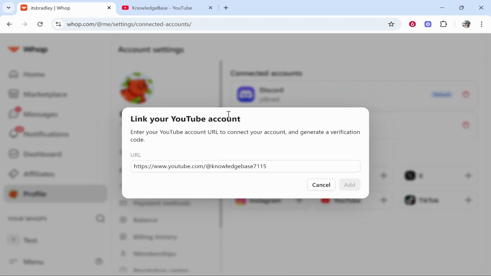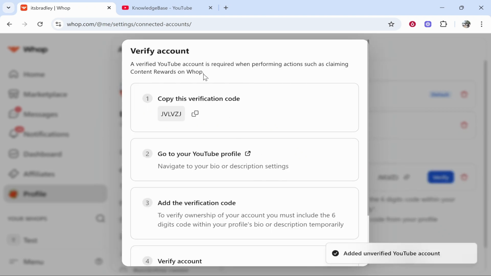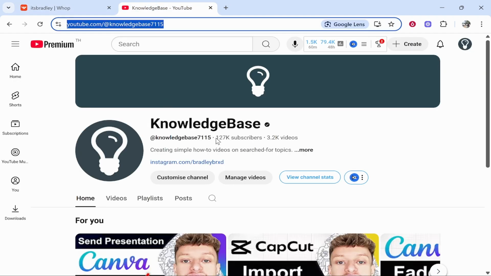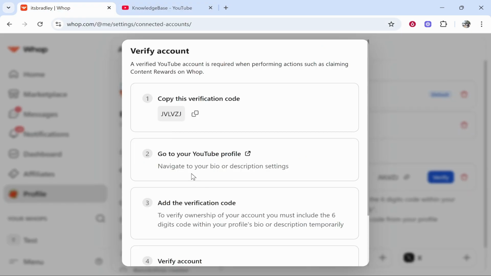It should then recognize your YouTube username, and what we can do now is verify that this is our account. The way we're going to do this is by copying a verification code, so I'm going to copy this. You then need to go to your YouTube profile and then go to your bio or description settings. Once we're logged in, we can paste in this code.